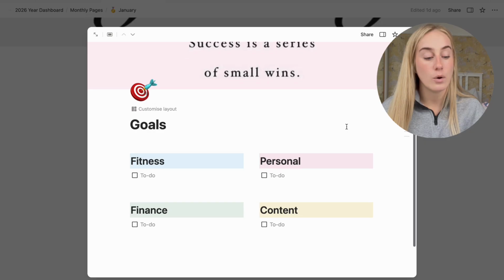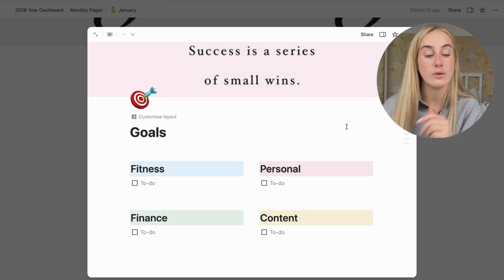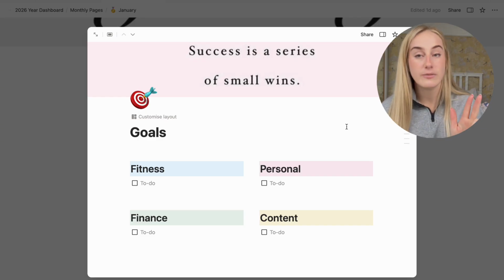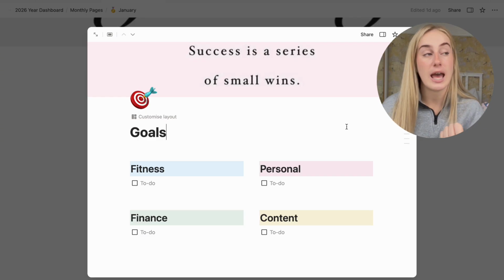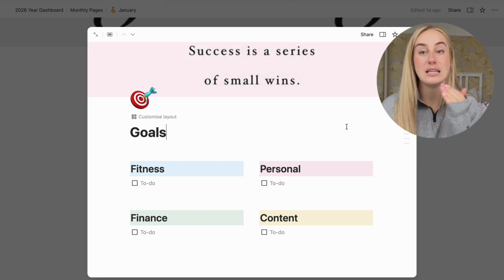So each month I will pick a goal which links to my yearly goals and how I'm going to do it. So I've got a fitness category, personal category, finance category and content category. Silly things like just being able to stretch each day or whatever they might be, but I will always try and link them back to my yearly goals so that each month I'm making small increments of development into them.